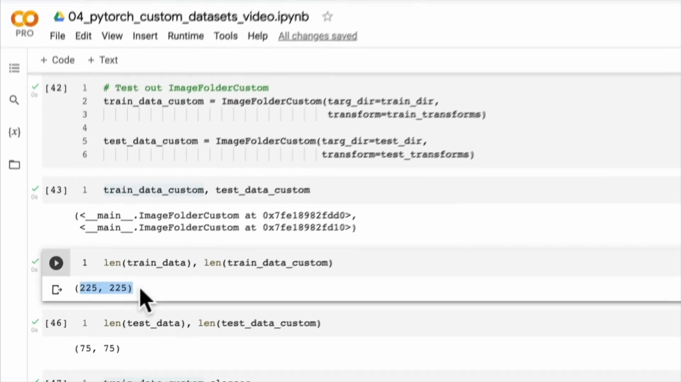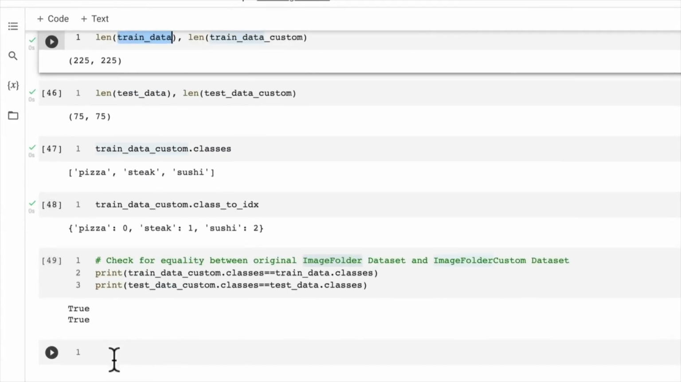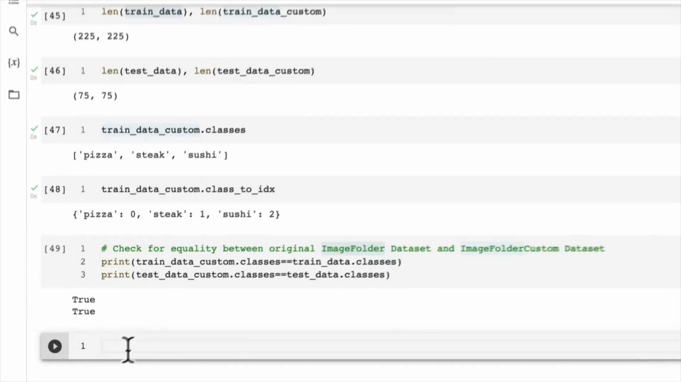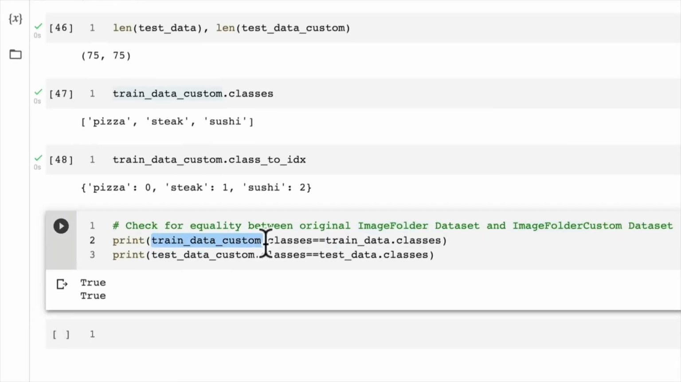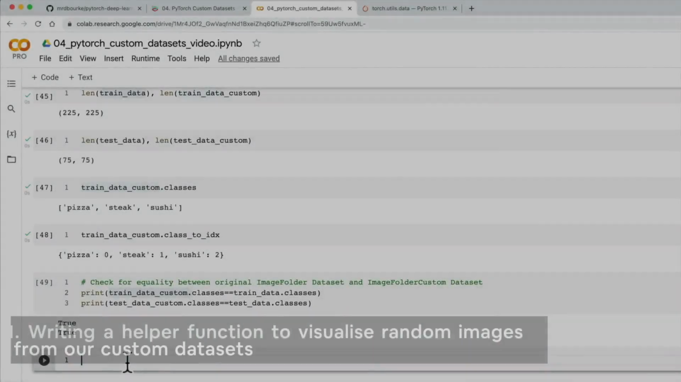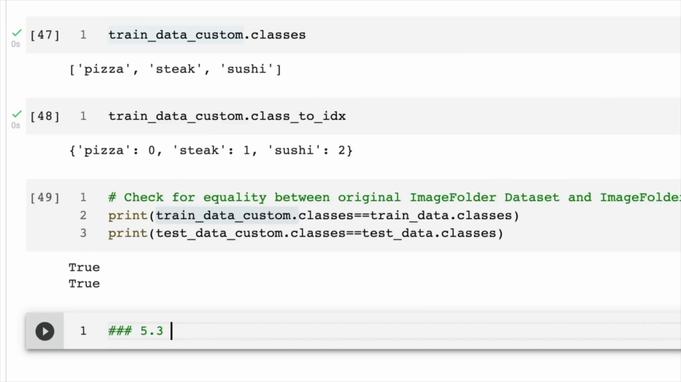We've seen analytically that our custom dataset is quite similar to the original PyTorch torchvision.datasets ImageFolder dataset. But you know what I like to do? I like to visualize things. So let's in the next video create a function to display some random images from our train data custom class. It's time to follow the Data Explorer's motto of visualize, visualize, visualize. So let's create another section.